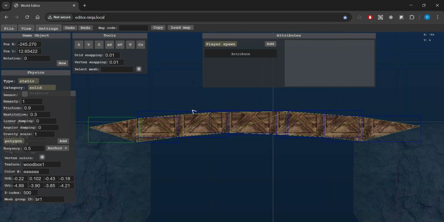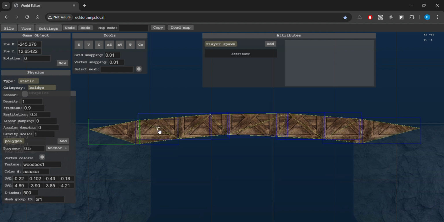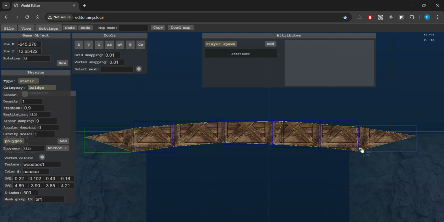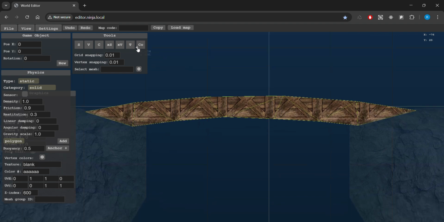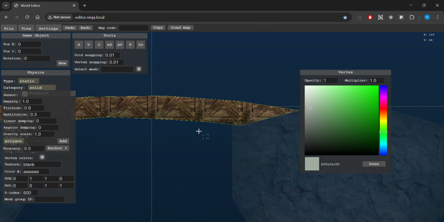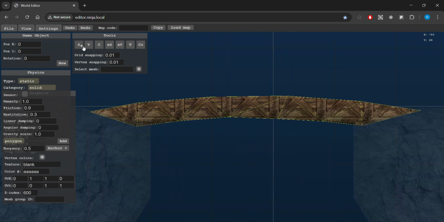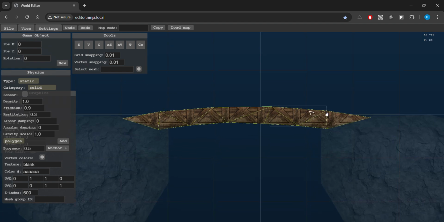So a bridge is different from solid terrain, so we select the bridge category, and this will make these triangles, or rather this mesh, behave like a bridge. And then finally we want to maybe add some shadow to the bottom of the bridge, so make it look a bit more interesting. It's not really important for this video right now. So this should now behave like a bridge.